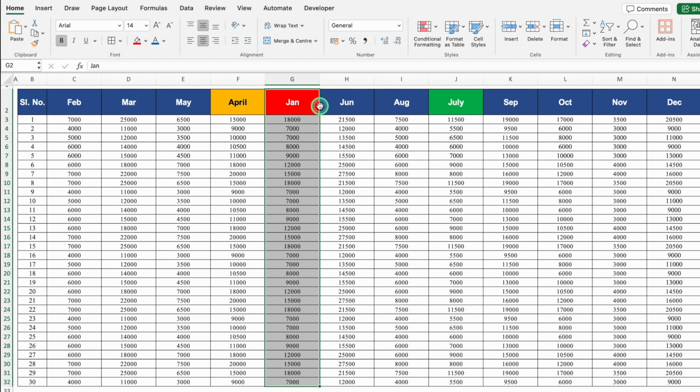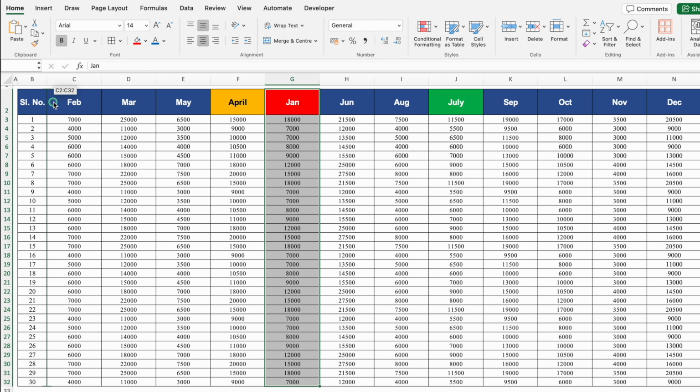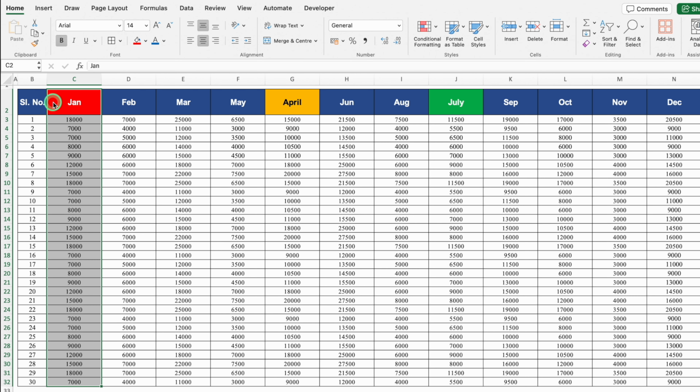We'll come to the edge. The palm icon is visible. Now I'll press Shift and drag my data in the very beginning. A dark green line is visible. Now I'll release Shift as well as my mouse. And my data got shifted.